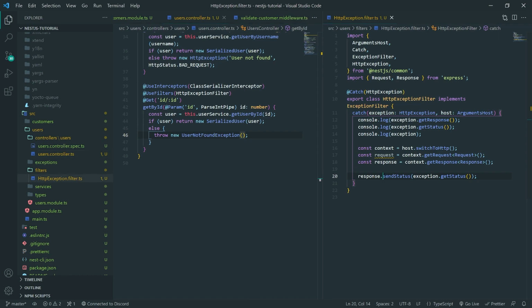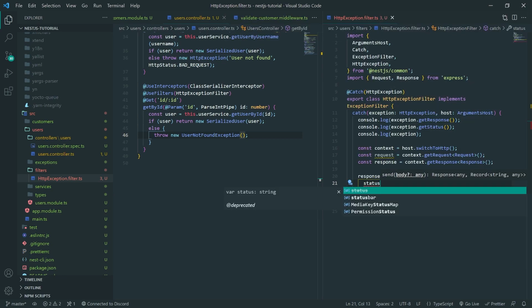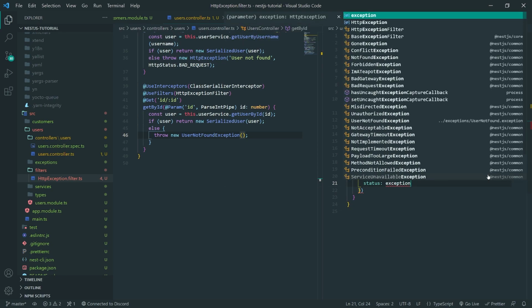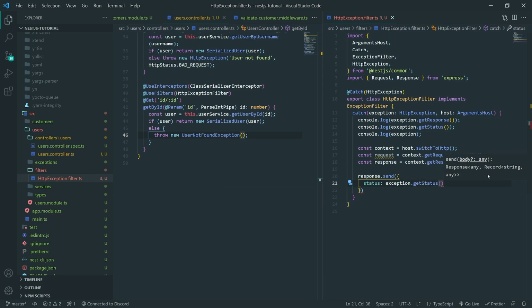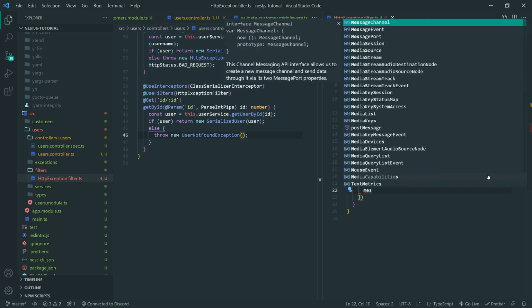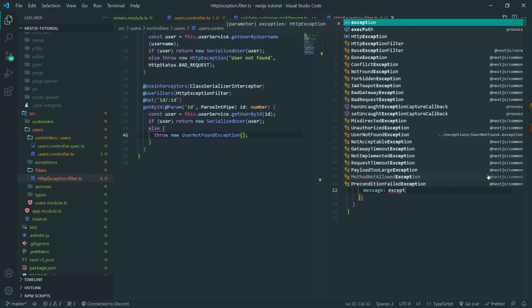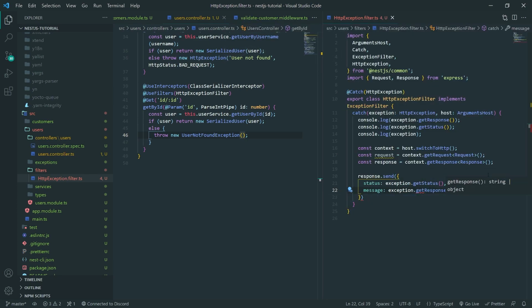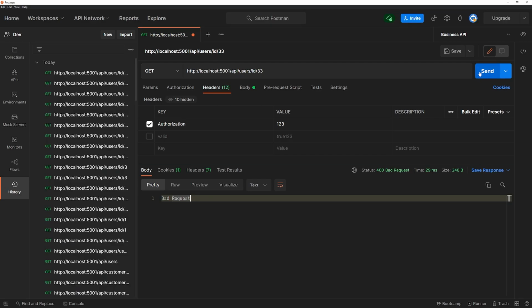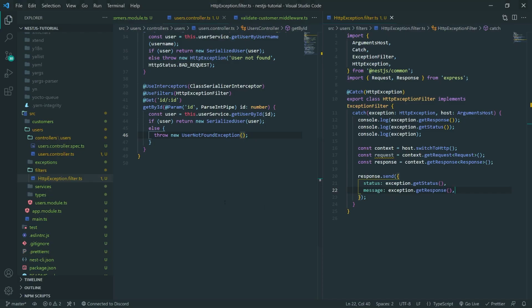Perfect. So this just sends back a direct status. Maybe you want to send even more. So, for example, let's do send, and we'll say status is exception.getStatus, message is exception.getResponse. Okay, and let's just go ahead and send that. There we go. Looks very similar. Let me look at the logs and see what is actually being logged.